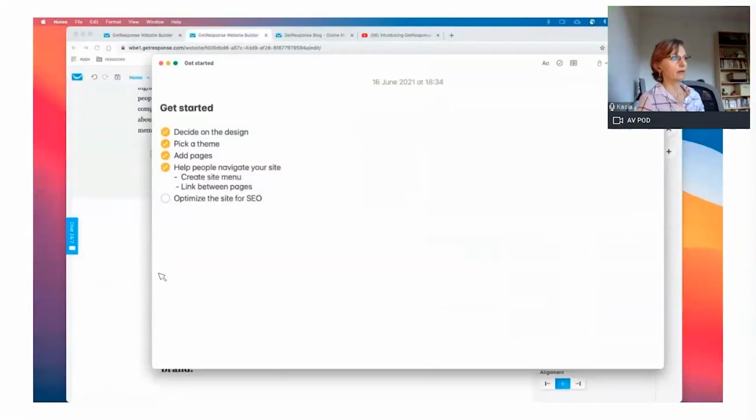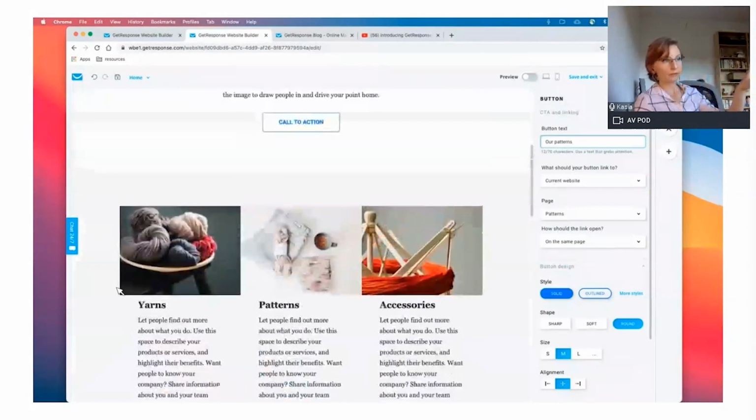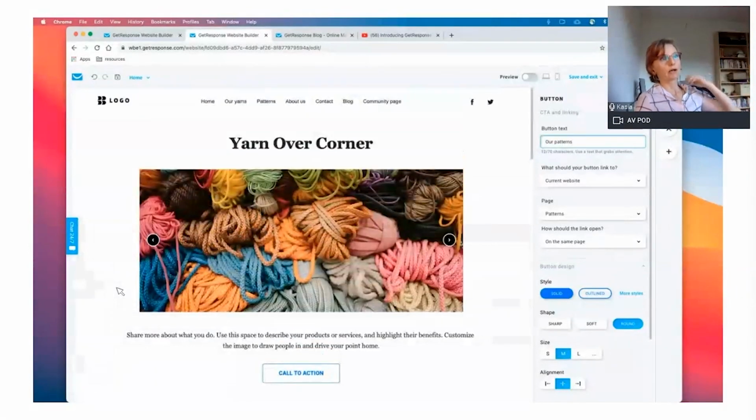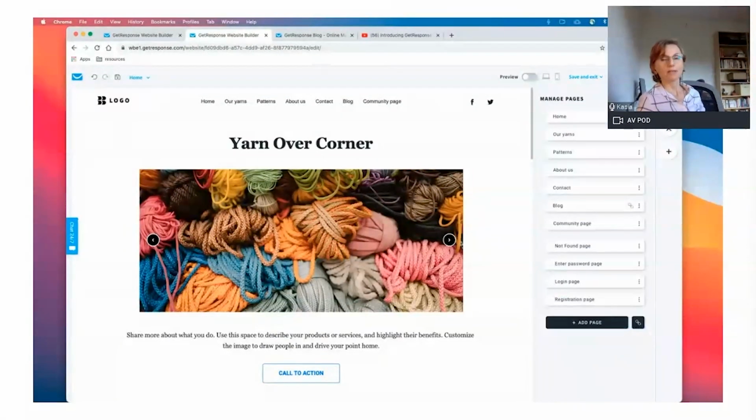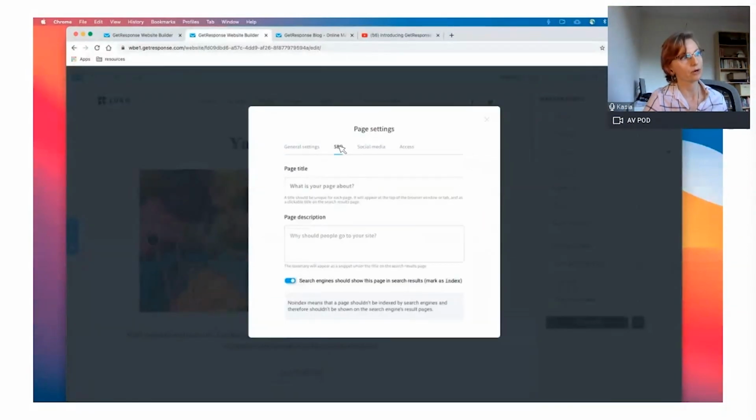So now that it's done, let's have a look at optimizing the site for SEO. We've got our pages, we've got our page structure. Now let's make sure that our page shows in the search results. Seems like a daunting task, but it's actually quite easy to accomplish. To optimize your site for SEO, you go to the settings for each of the pages. So you click on the Actions menu, the vertical ellipsis, and select Settings, and then go to the SEO tab. And here's where you decide on the page title.